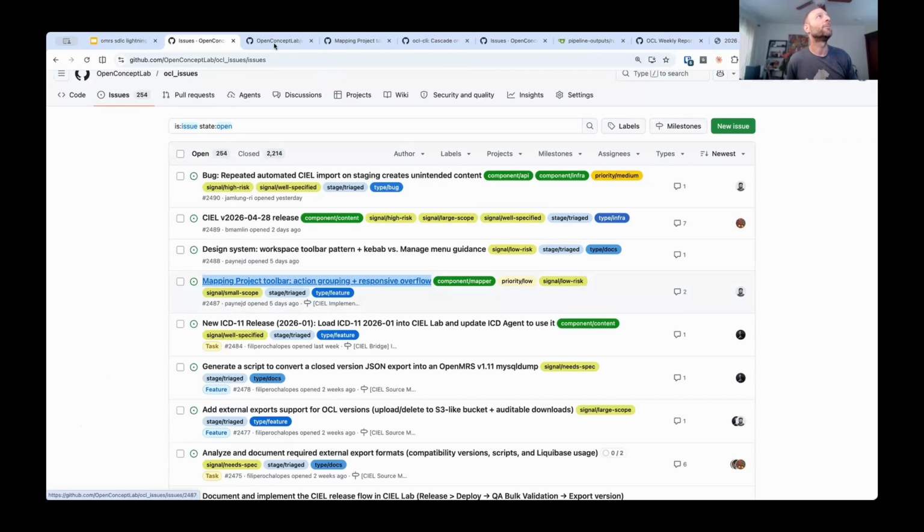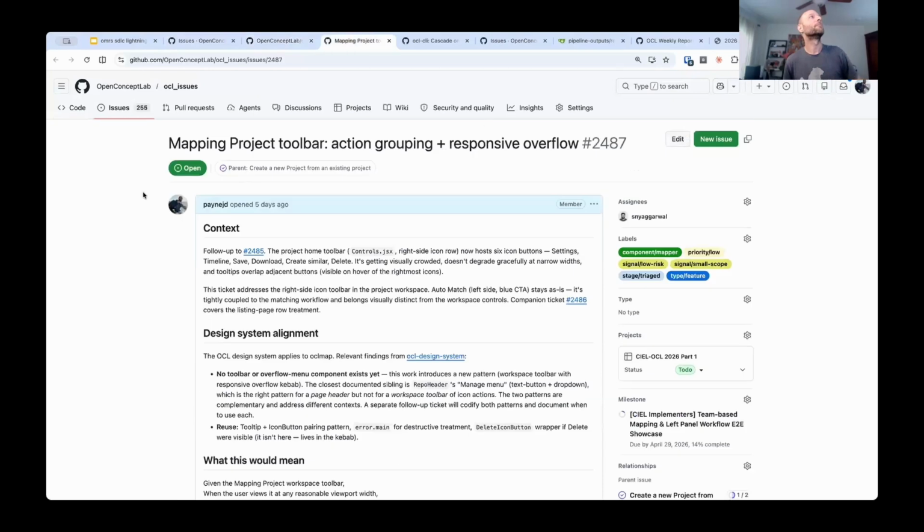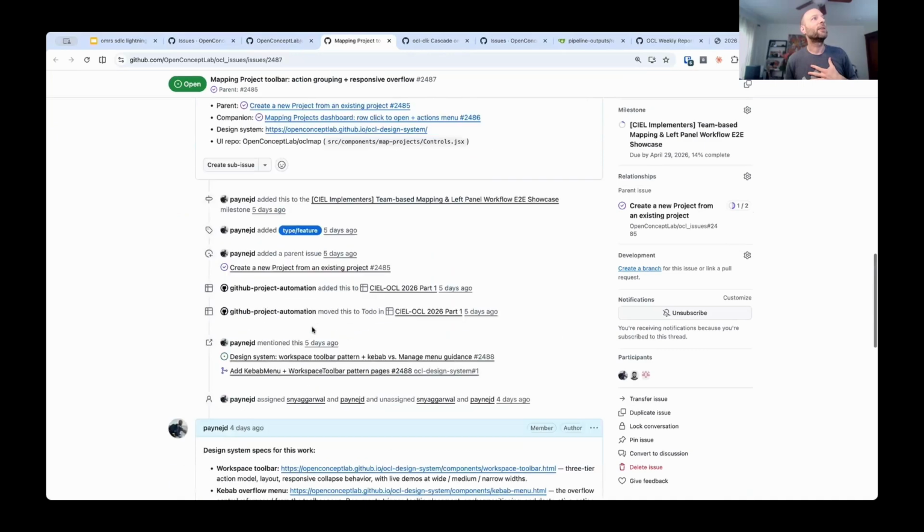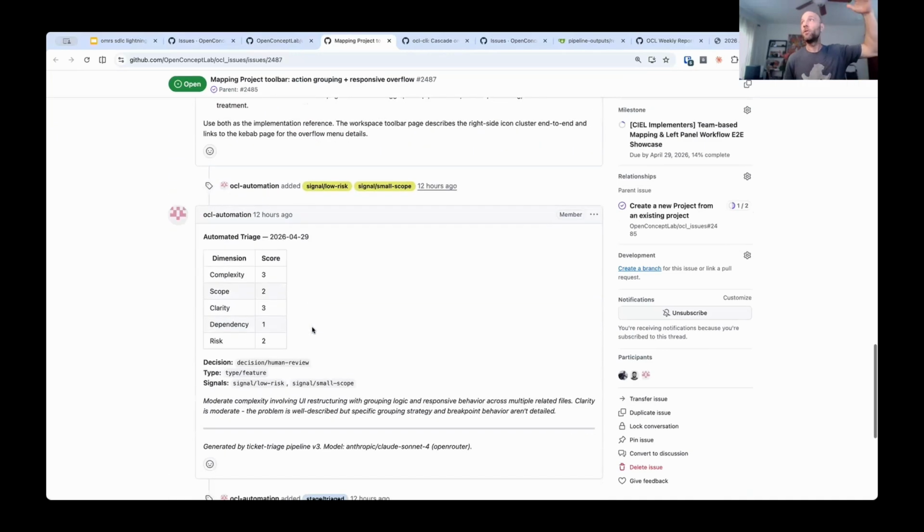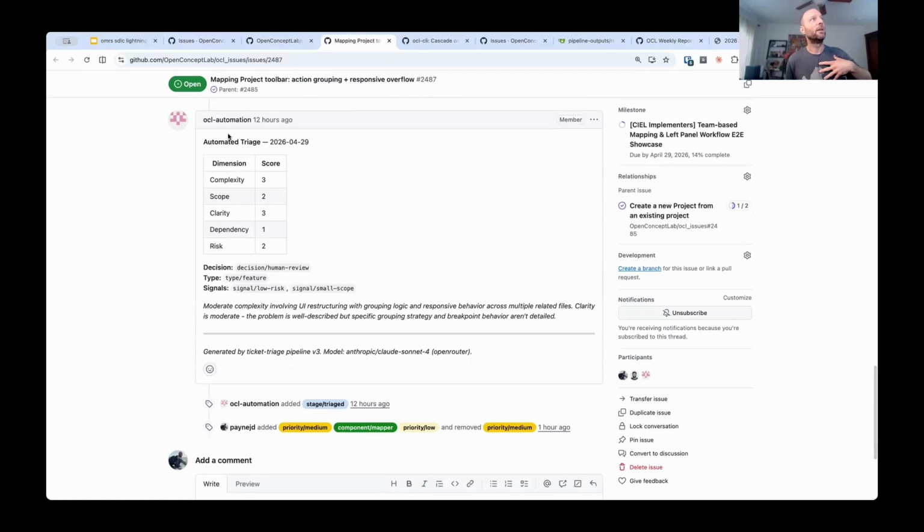So if we look at a couple of these, here's a mapping project toolbar. This is a feature, and we can see down here that the humans commented and defined this ticket, but then our OCL automation agent jumped in and scored it on a number of metrics and recommended a decision, a pathway. It routed it for human review. It classified it as a type and defined its characteristics as low risk and small scope, and then it provided rationale as to why it did that. So it needs restructuring, grouping logic, etc.